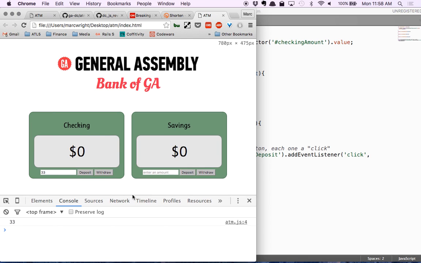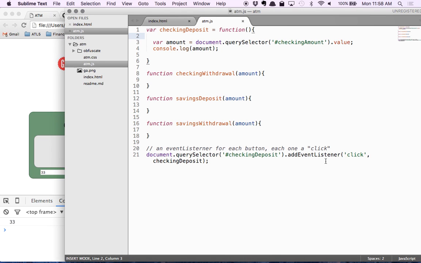So when you put in console.log and then parentheses amount, that means amount is equal to the value of the ticket. That's why it comes back 33. Say it one more time. So the amount in console.log on line 4 means the value in the checking amount that we put in the HTML. Yeah, so we're declaring a variable amount and we're assigning the value of that element. That's why it comes back whatever value you put in. Yeah, exactly. Cool, that's great.